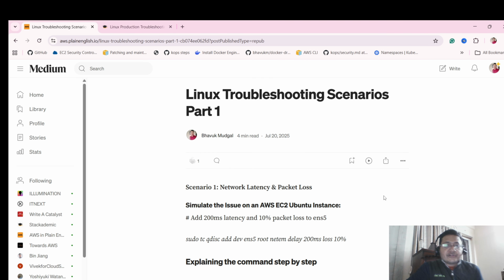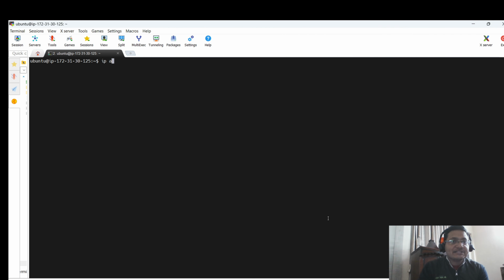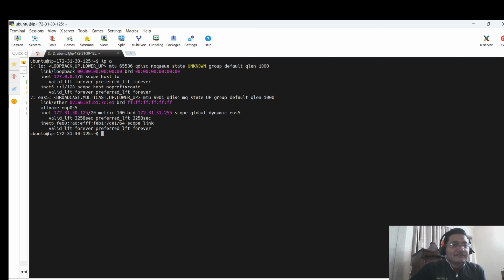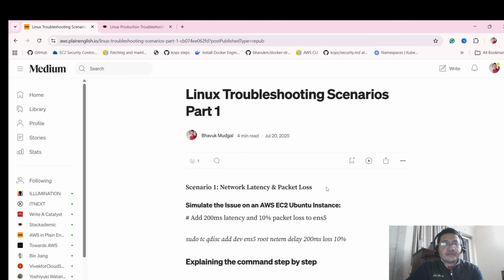So what we are going to do here is I'm going to simulate some delay on the network interface of my Ubuntu instance. The interface name is ens5, as you can check. You can type this command, ip a, and you can see the name of the interface, your elastic network interface. It's called ens5 basically. And so I'm going to simulate some delay on this interface. And then I'm going to ping google.com from this machine. So I'm going to be using outbound traffic basically, from my machine to google.com.